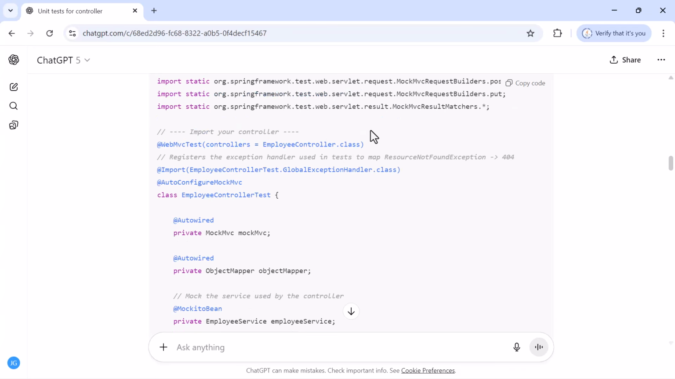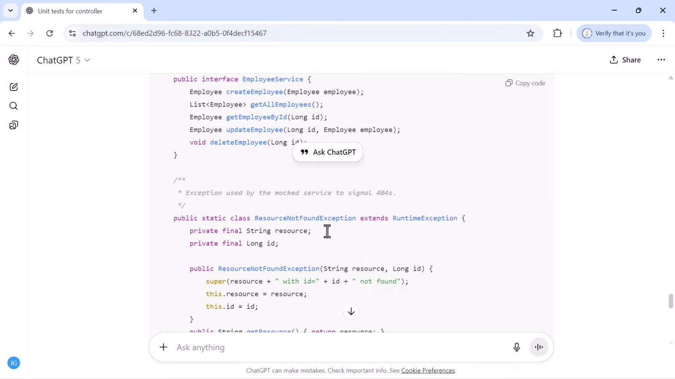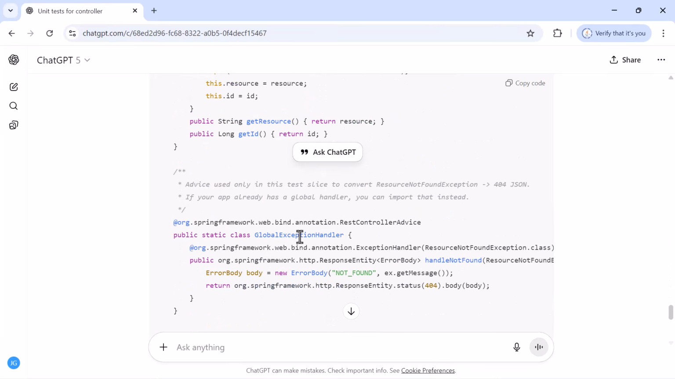project. If you have a global exception handler class in your project, then you can import that global exception handler over here. ChatGPT temporarily added this global exception handler class code at the bottom over here. You can see global exception handler class code, and it is added a comment like if your app already has a global exception handler, you can import that instead.